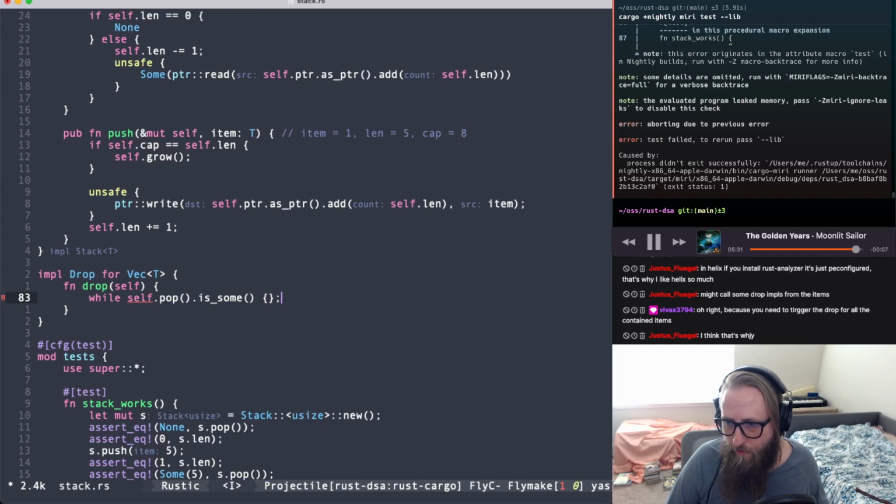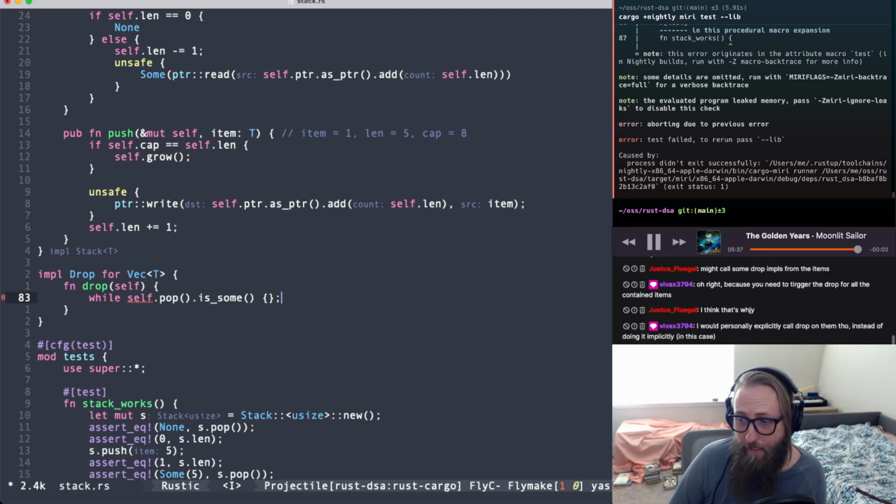You need to trigger the drop for all the contained items. That was my guess. And what I said on stream is that I'm guessing it's because it's triggering drop if drop is implemented for T, right? I think that's probably fair.